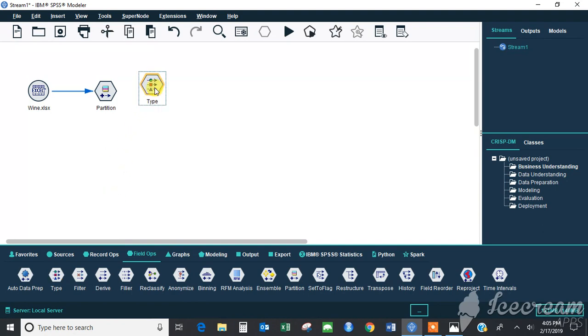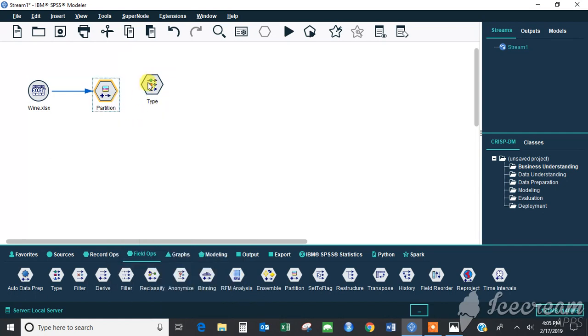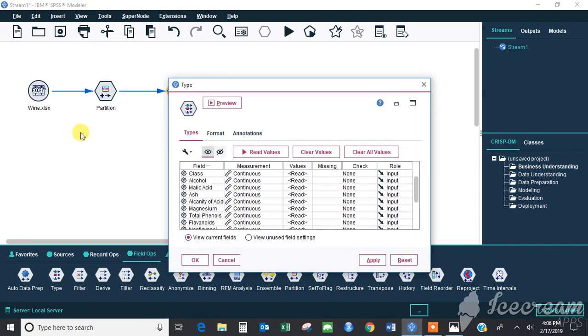And now you have to do the type. Connect your partition to the type. Right click on the partition, click on connect, and then click on type. It will connect your partition to the type. Double click on type and select the categorical attribute that you want to classify your data as the target. As I have mentioned, I'm using class as the target because based on the business requirement, I want to classify my Vine dataset into one of the classes that are available.